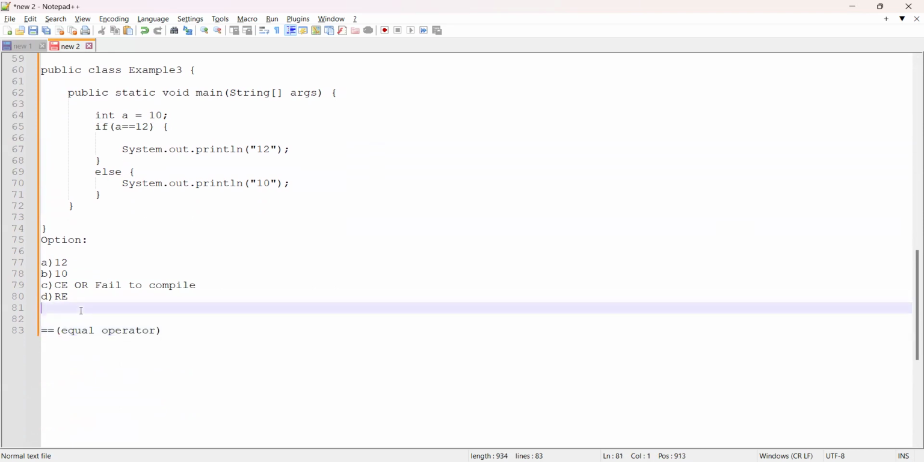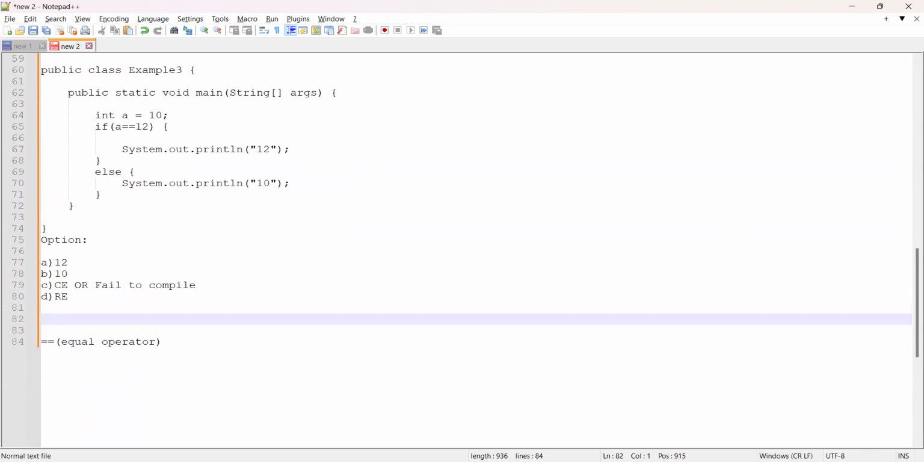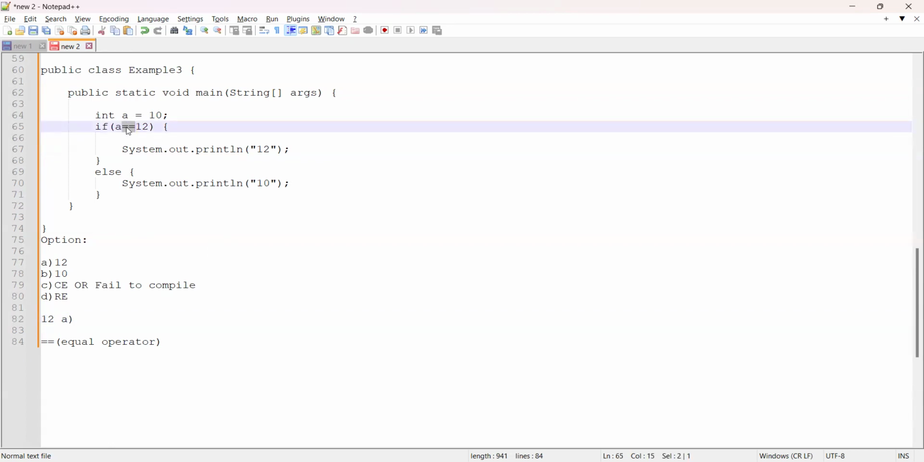So what will it print? It will print 12. So the right answer is option A. Why? It will print 12. In the last example, I was trying to assign the value. Now this is not the assignment operator. This is the compare operator, or equal operator. Since this is the equal operator, I am trying to check whether both are equal or not. What is the A value? A value is 10. Is 10 equal to 12? 10 is not equal to 12, and because of that, the final outcome of this is false.